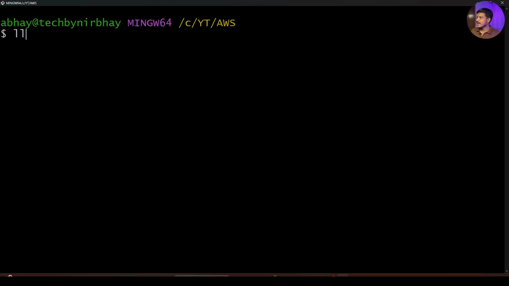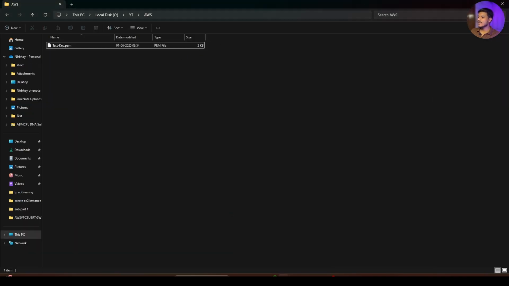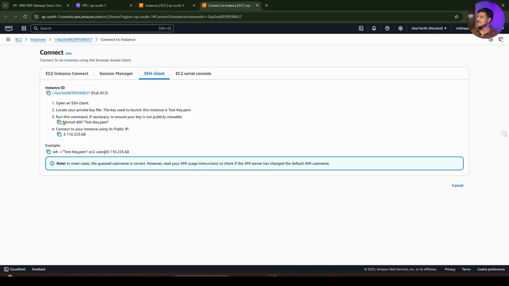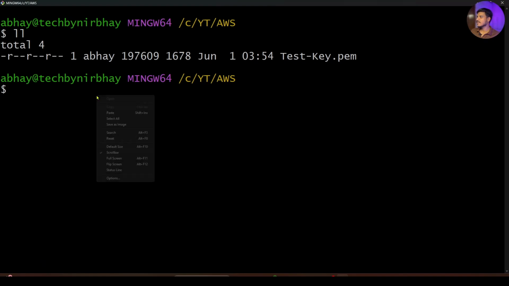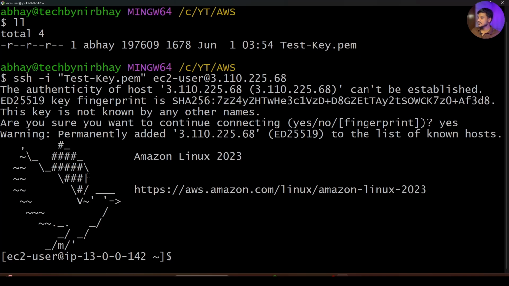If I do ll, you can see the key is there, and the write permission has already been removed. If it is showing w, you can run this command that will remove that w. I have already removed it, so I will use this command to get access to my public EC2 instance. I will simply paste this and press enter, and yes, you can see now I am connected to my public EC2.